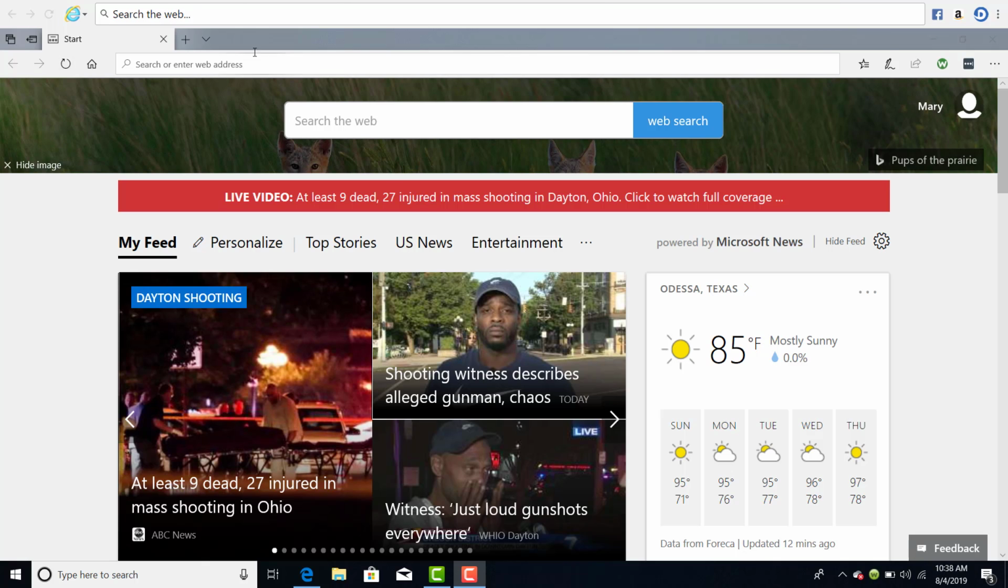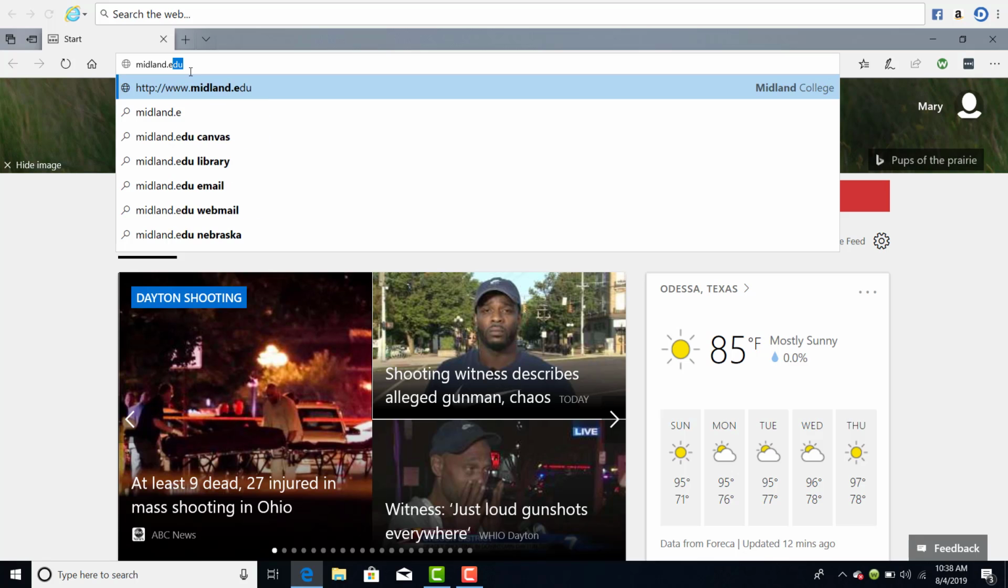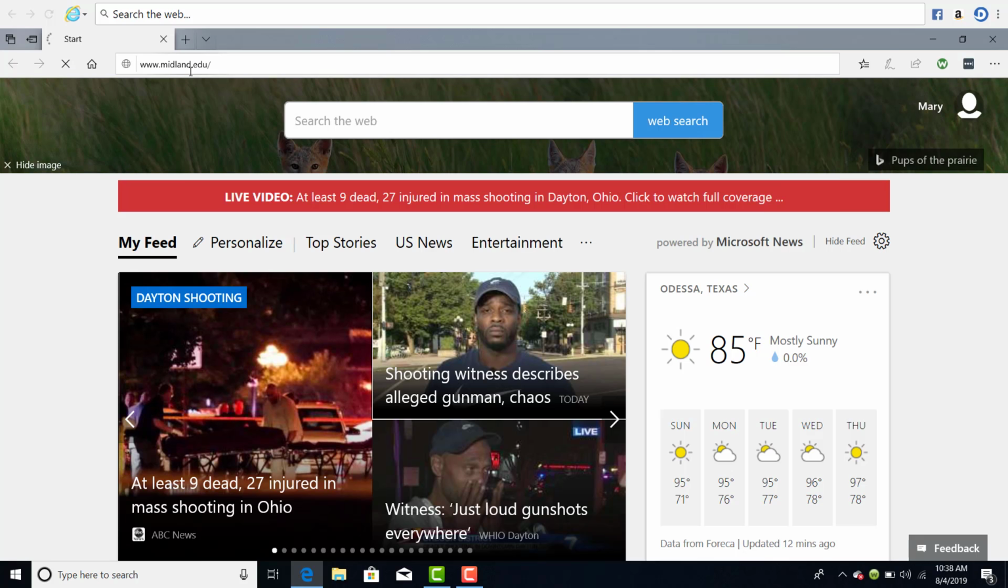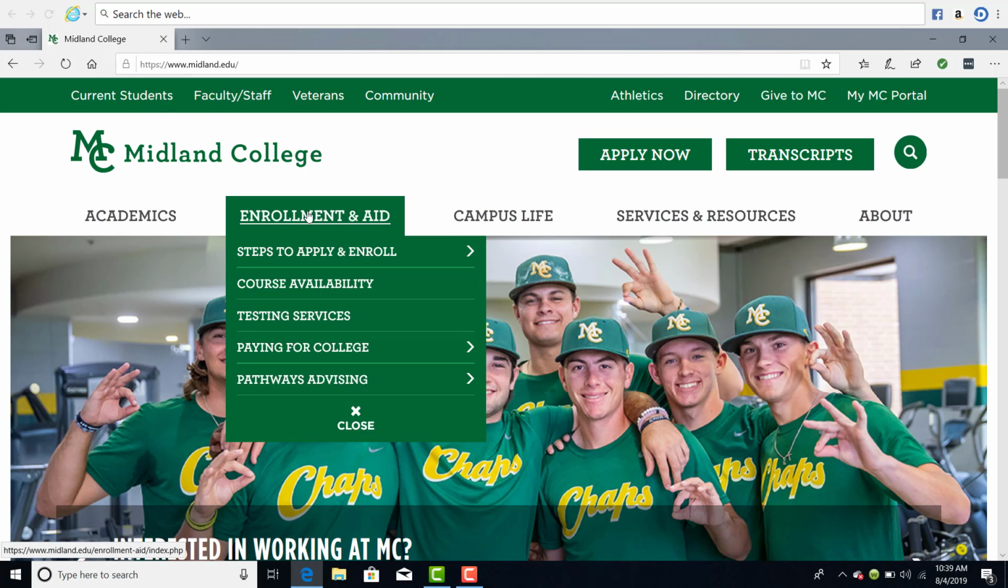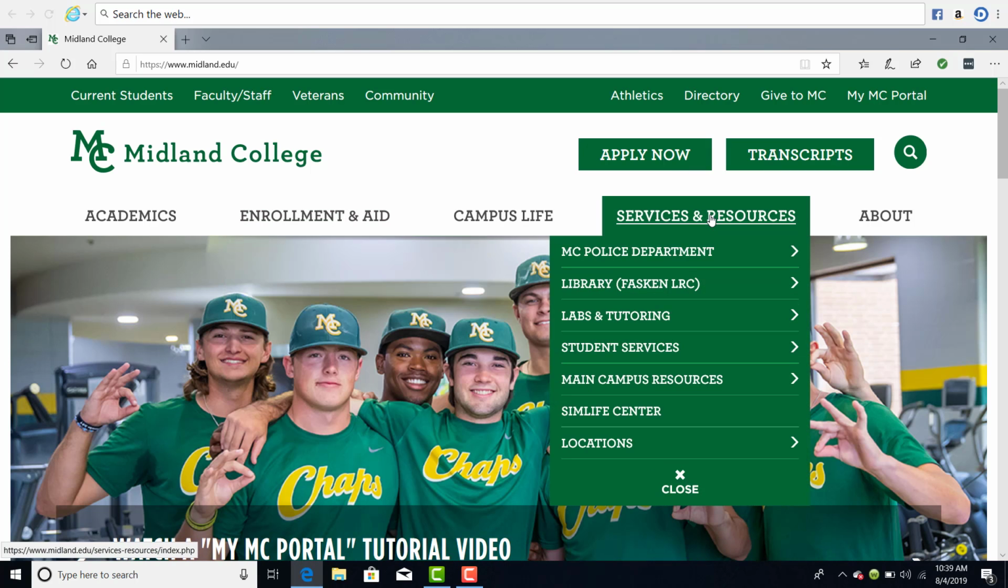When you bring up your web page, whatever it is, you need to go immediately to midland.edu. You should see probably one of the familiar pictures. This one's of the baseball team with their Go Shaps Up. Awesome picture. Notice we have all kinds of links. We don't need any of these until we get down here. We need services and resources.